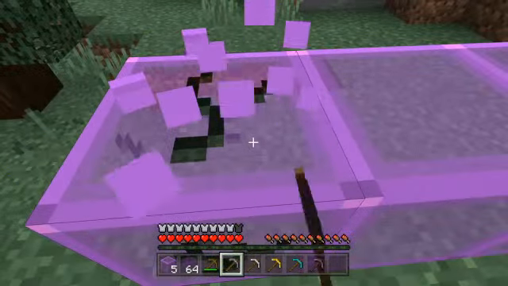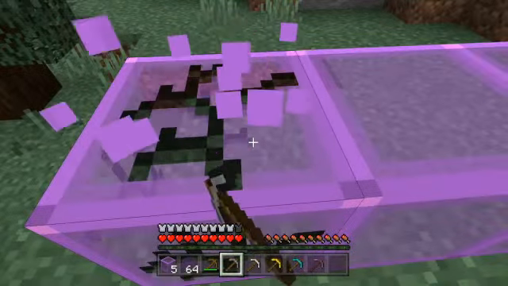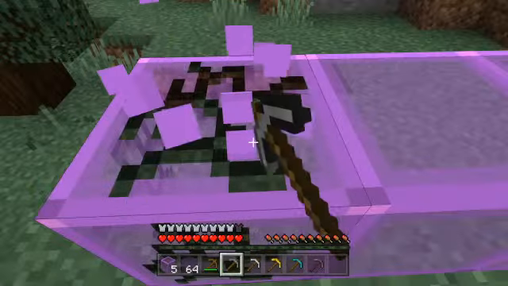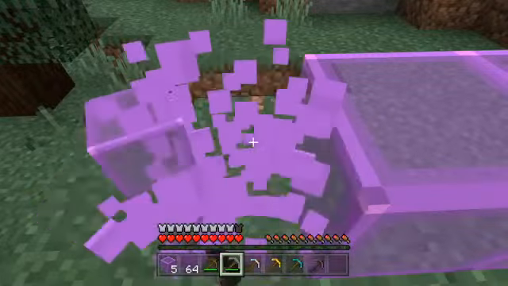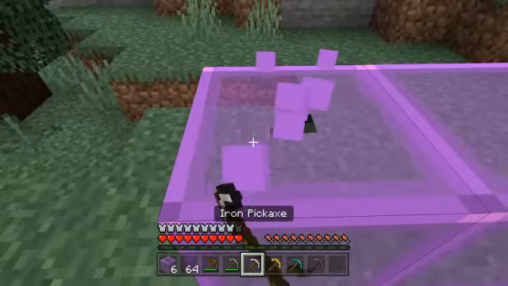Now stone. It's definitely going a little bit faster. Iron.